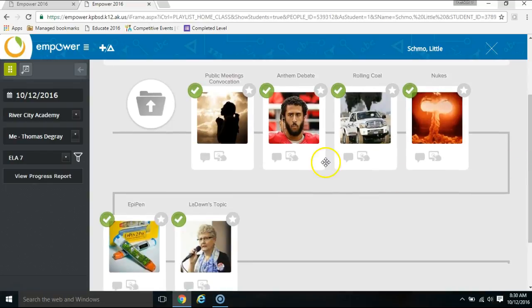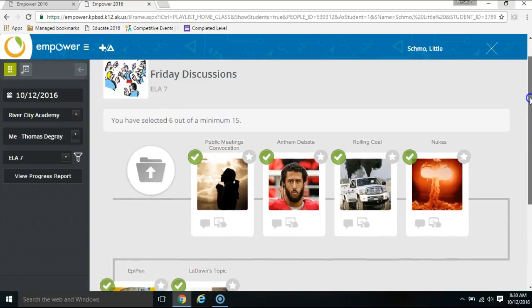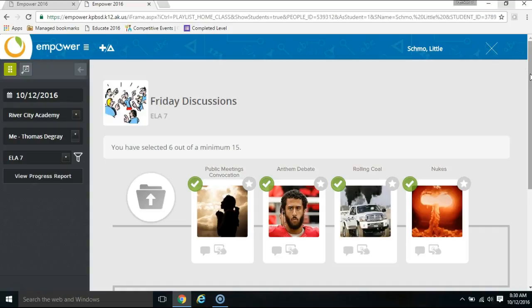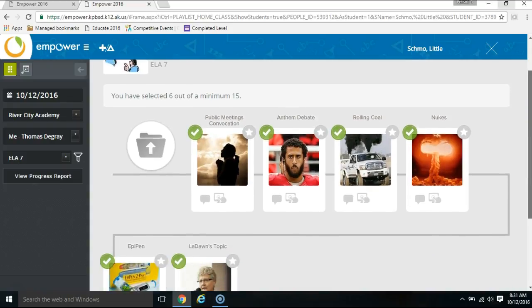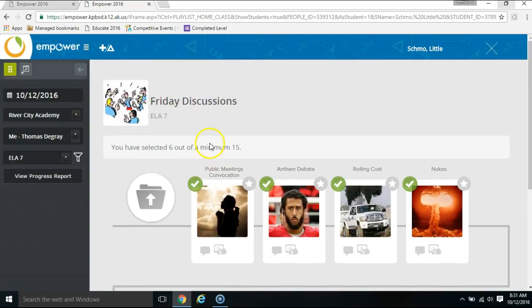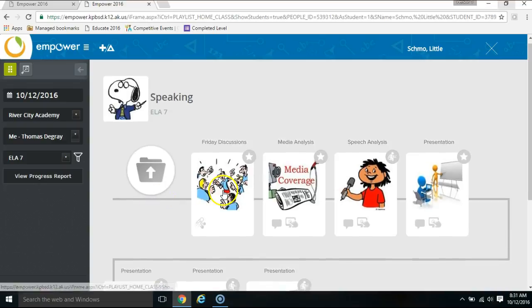And like in all the others, they should have a star on each of these. To get the standard completely proficient, they're going to have to accumulate 15 of these before the whole standard goes proficient. So having 7 done in the first quarter is pretty good. We'll definitely get 15 done by the end of the year. So let's go back. That's what they should have in Friday discussions.